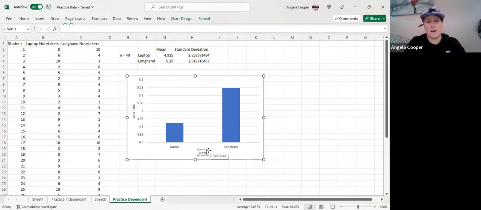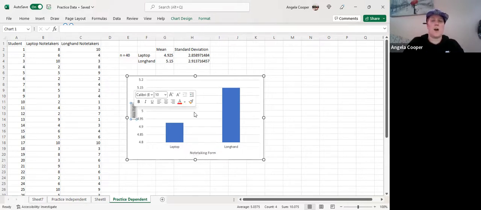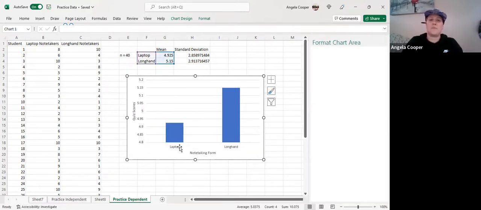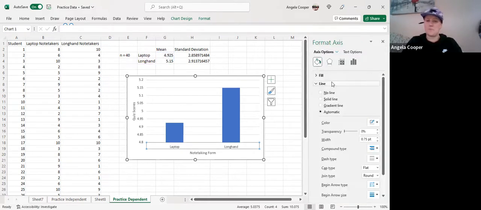For the x-axis, I'm going to label this as the note-taking form. So what type of note-taking are you doing? For the y-axis title, I stated that they were taking quizzes and being tested on their quizzes. So now to kind of clean this up a little bit. Oops. Okay. Again, I just double-clicked anywhere really on the graph, and that should bring up this chart here.